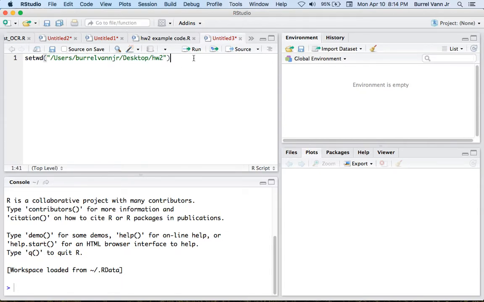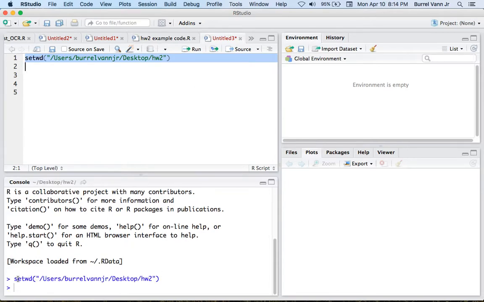Okay. So now that I have this working directory, I'm going to go ahead and run that and make sure that it functions correctly. And it does. We didn't get an error message down here. It just works perfectly. And to double check, we see that in the top of the console window it's desktop/homework 2. So it's telling you that's where you are.